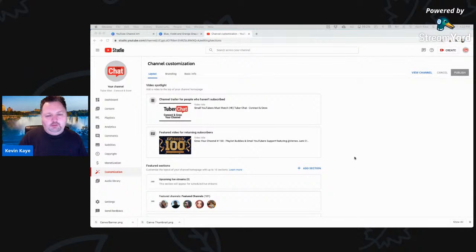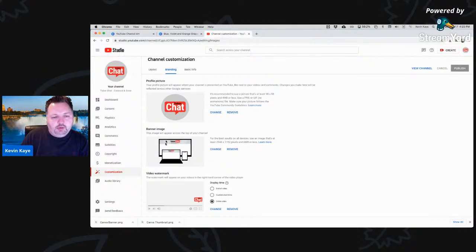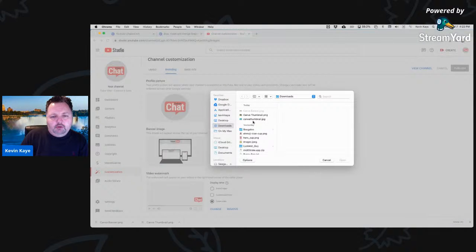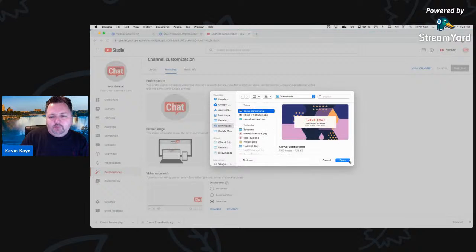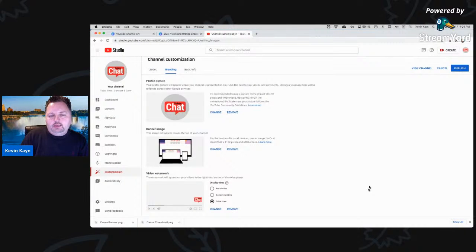And here we go. So let's get into our branding on the customize. You see on the left-hand side under the customization tab, we go to branding, gives you the chance to change your picture or change your banner image. So now you see they call it banner image. So I'm going to say change, and I'm going to put it to the Canva banner that I just downloaded. Click done.